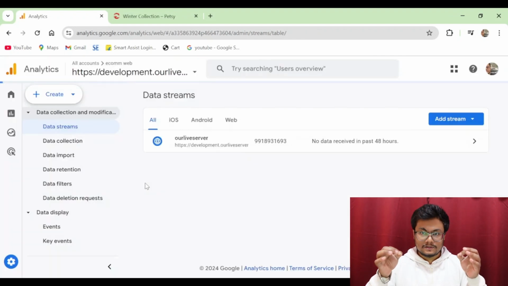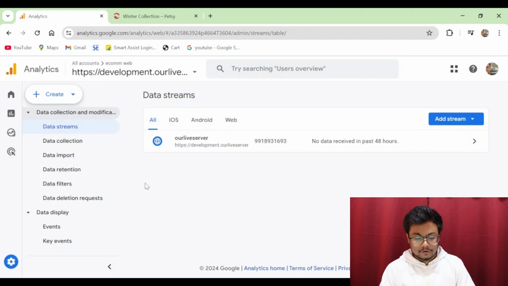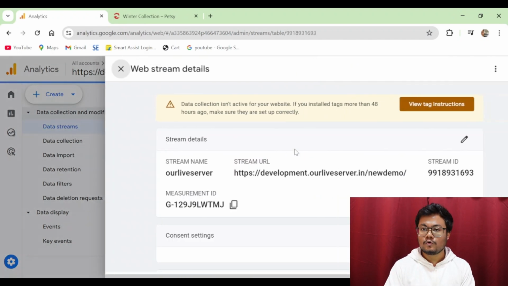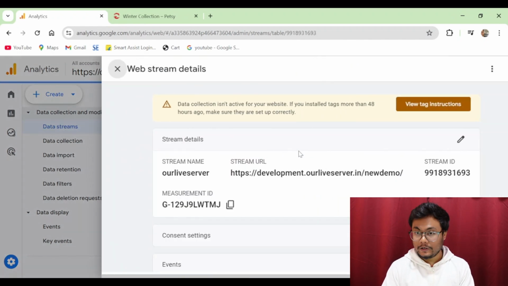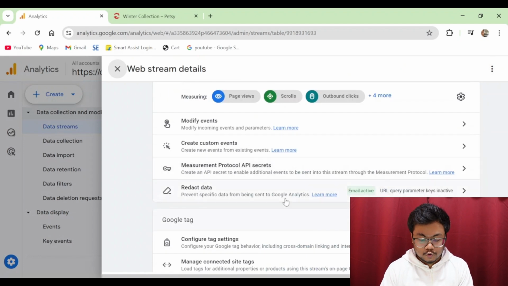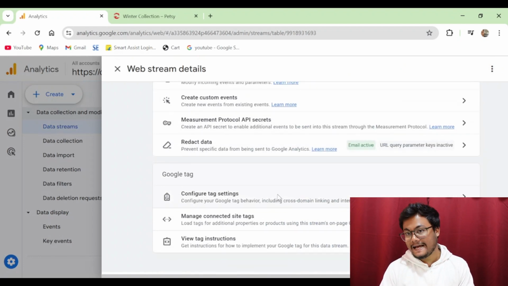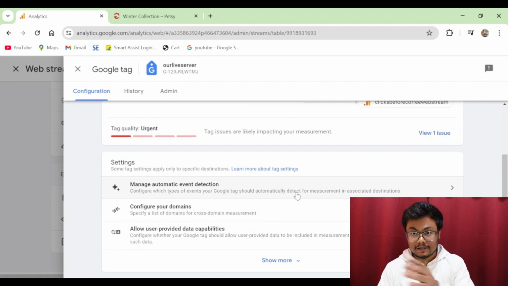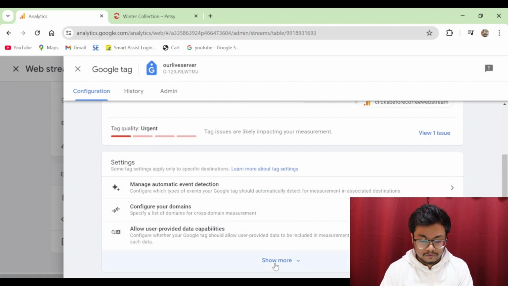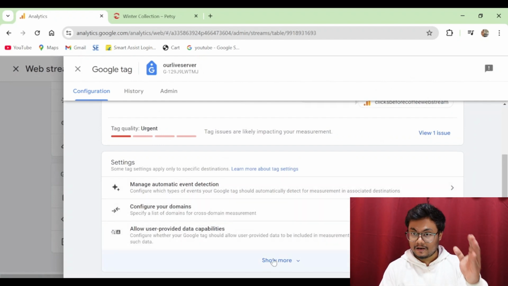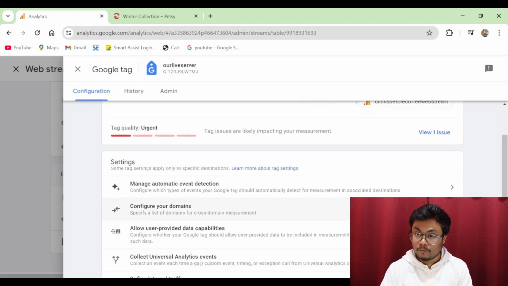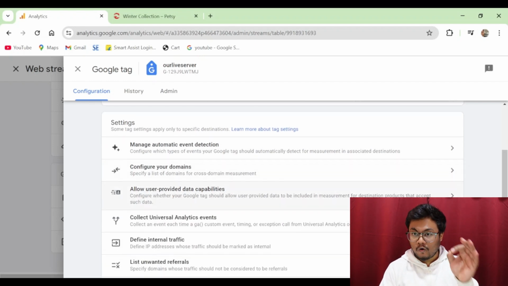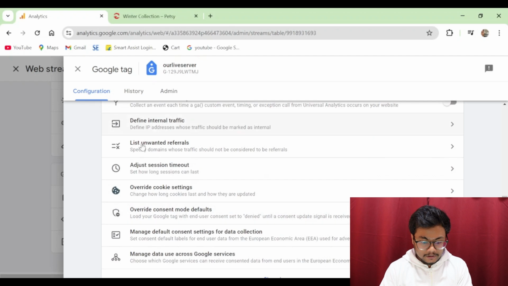So what you need to do is you need to basically go into data streams once again. So I have the stream in front of me. I'll go into the data stream once again, scroll down, same configure tag settings. When you click on the configure tag settings, you will need to scroll down and you will be able to see that there are a lot of settings there. You need to click on show more because the setting that we want is down below, and you will see that there is an option called list unwanted referrals.